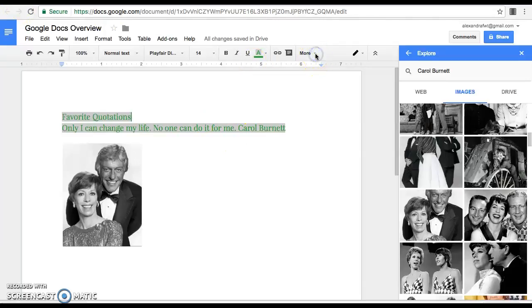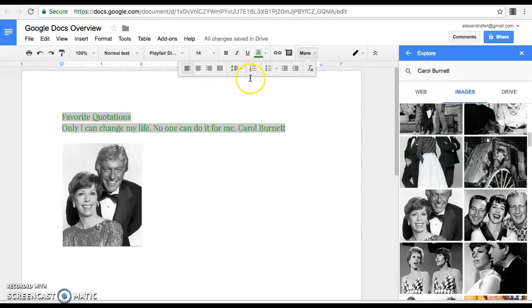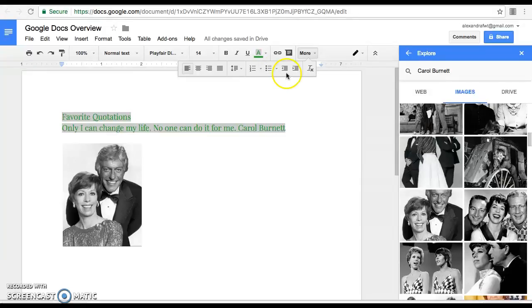There are more options here. I can click more and it'll show me options that Word has as well. So alignment, left align, center, right, justify, line spacing. It'll show you single, 1.15, or you can customize your line spacing as well. If you want to insert bullets, you can insert a numbered list or bullets, and there's a number of choices of the bullets, which just makes it a little more interesting. And then these are for indentations. So if you hover here, you can decrease or increase your indentation.